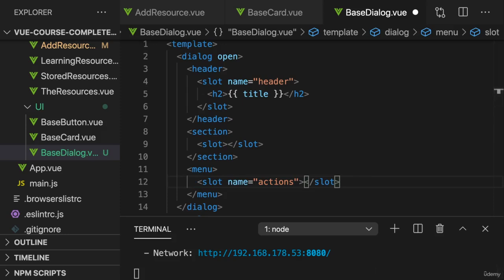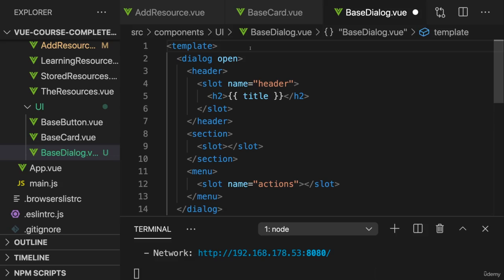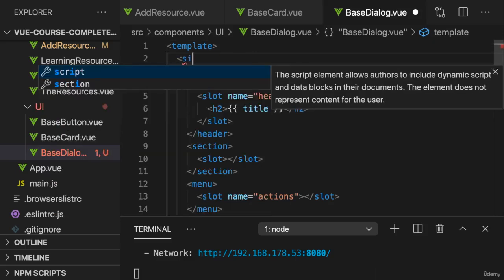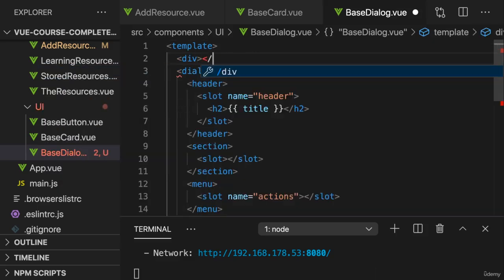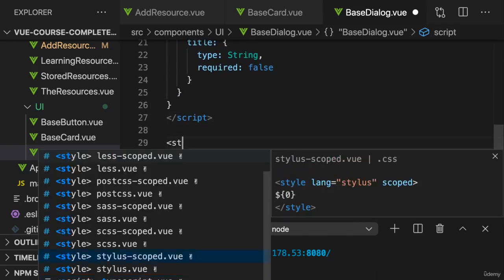And I also don't just want to have the dialog, I also want to have a backdrop behind it. So I want to make sure that the page behind the dialog is grayed out. For that, I'll add a div here next to the dialog, like this. And with that added, we can add some styling, which I of course also prepared for you.